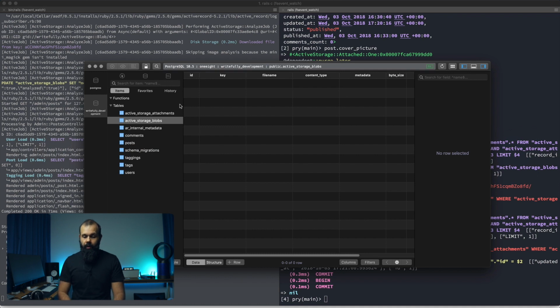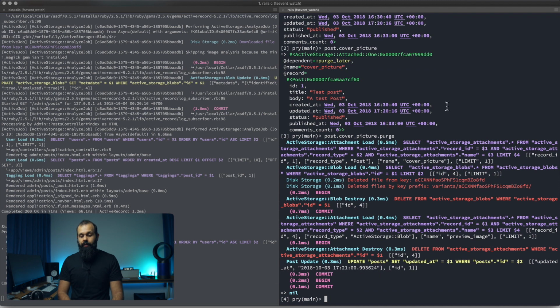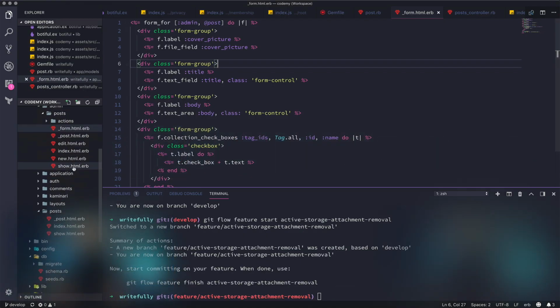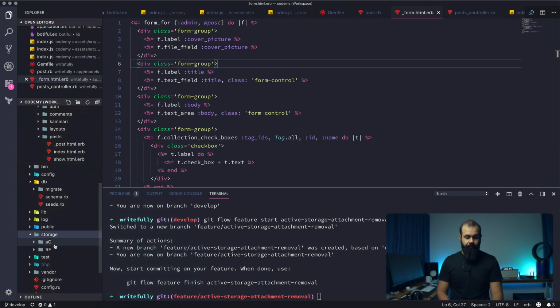So here we go, the image is actually gone. You see the reference is all gone. And in storage on the disk as well, it is deleted, I believe. Yeah, it is deleted. So how do we do that from a form?